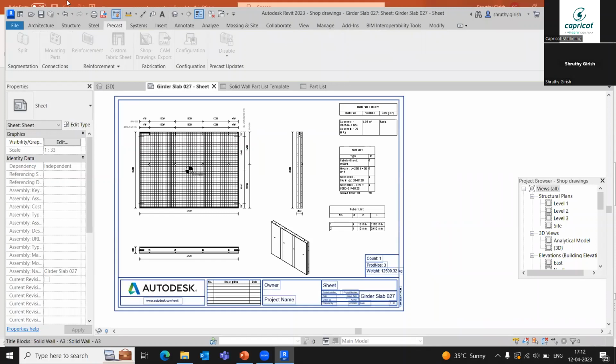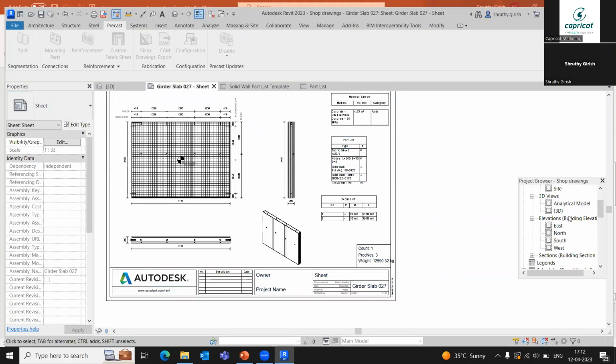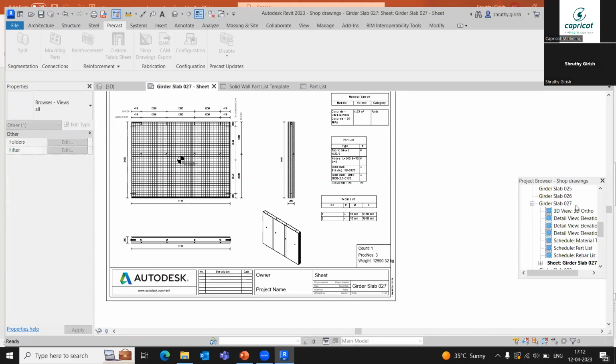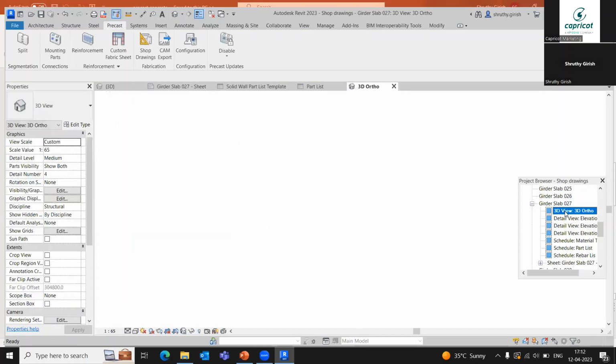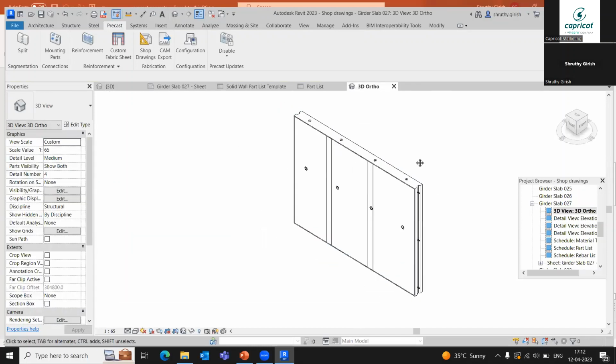Now if you look at the sheet, you can see it is not there in the property dialog box, project browser. It is not available in the sheets. But when you just scroll it down, you can see that in the assemblies. So it will be placed in the assemblies. So what I can do is I'll just go down. If I click on the girder slab, suppose girder slab 027, if I click on the 3D view, 3D ortho, you can see it has been generated.